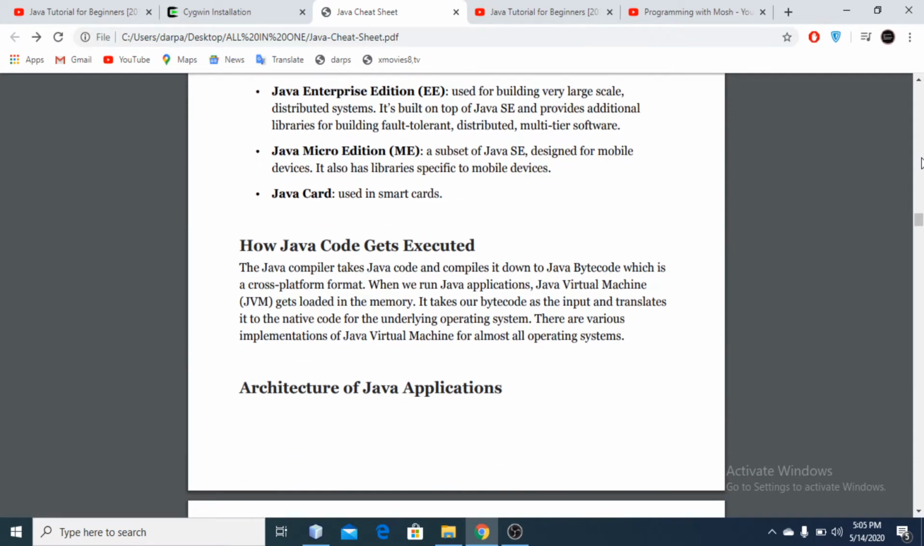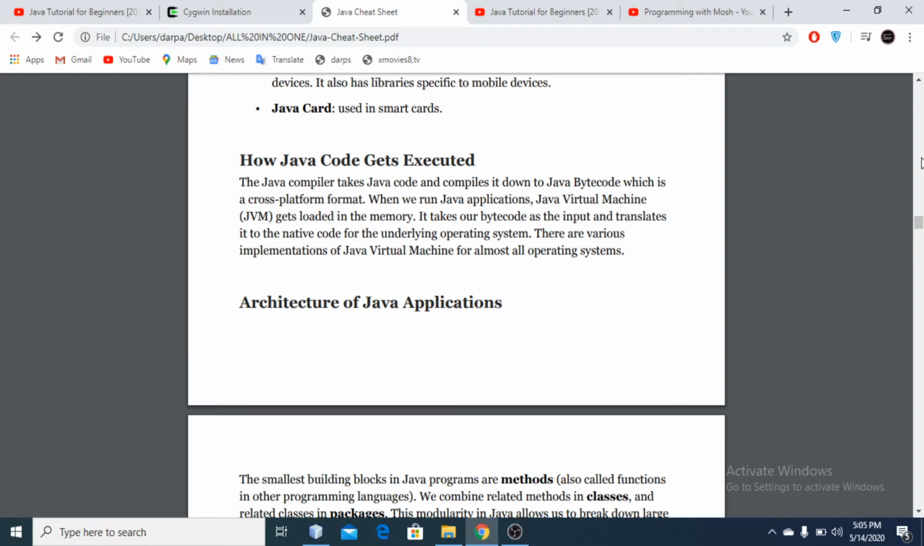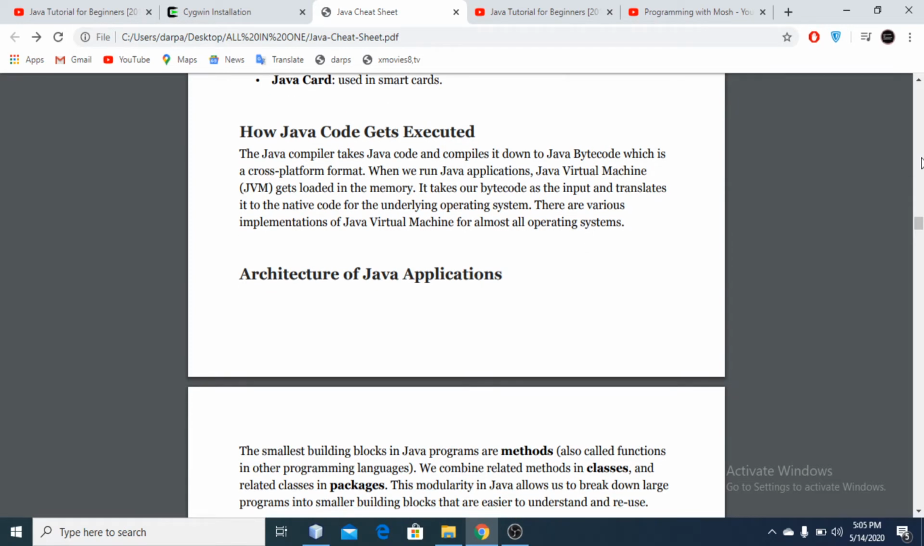So how does Java code get executed? The Java compiler takes Java code and compiles it down to Java bytecode, which is a cross-platform format. When you run a Java application, the Java Virtual Machine, JVM, gets loaded into memory.